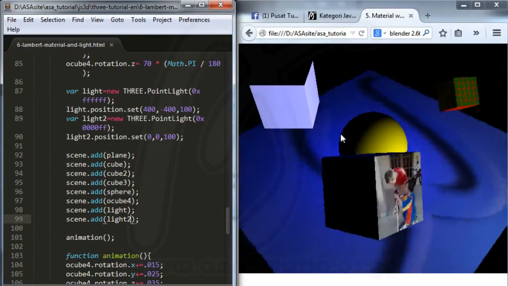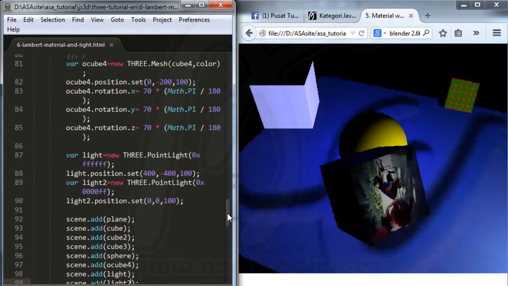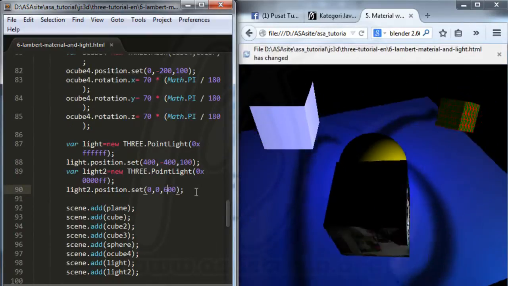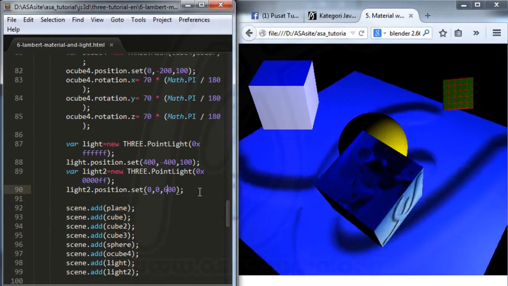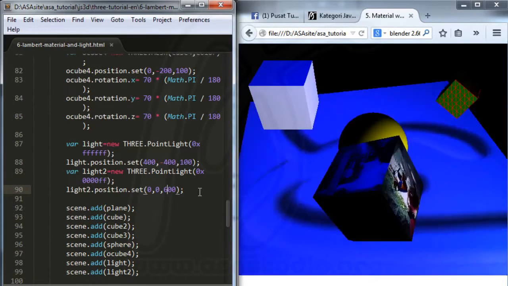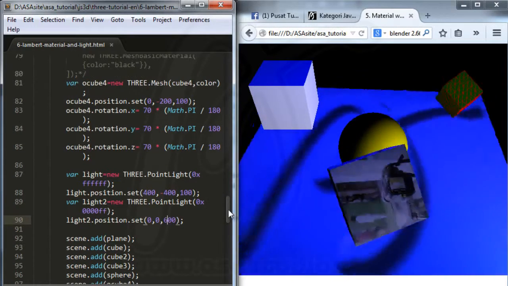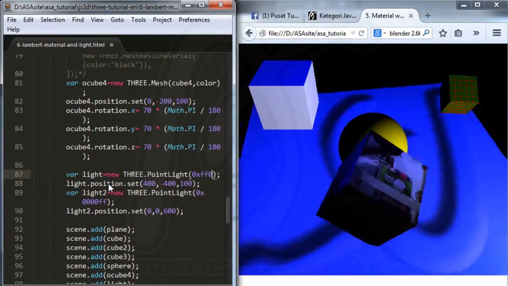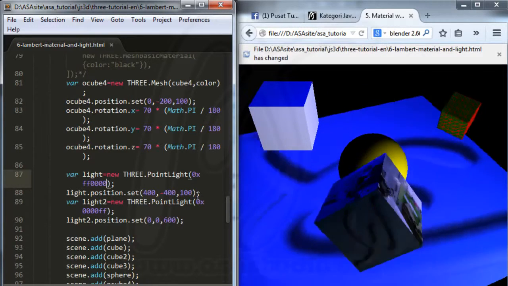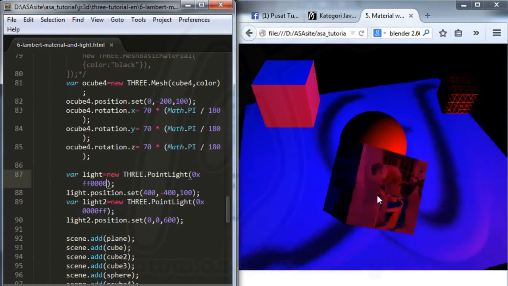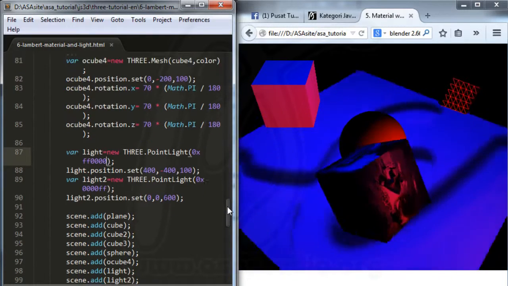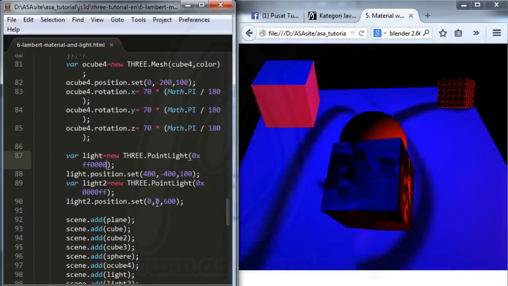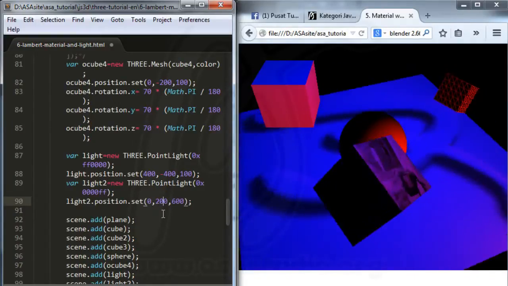Okay, now I have a blue light. And if I add maybe higher, and okay, 600, save. Okay, I have a blue light on top. And if you add maybe another light in light 1, maybe red, 1 2 3 4. Okay, I have 2 light, and I have like this. I think it's cool, and maybe I need 200 in Y, save.